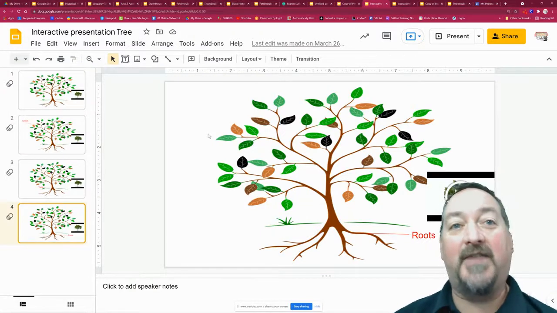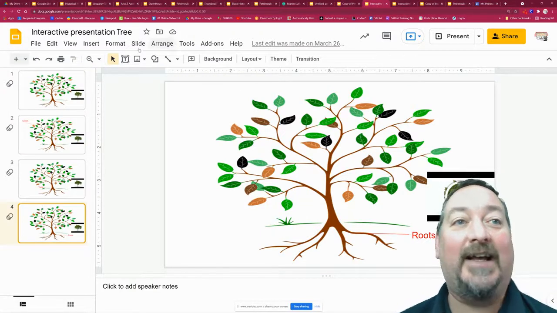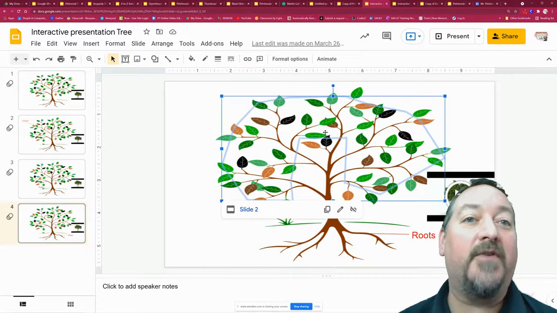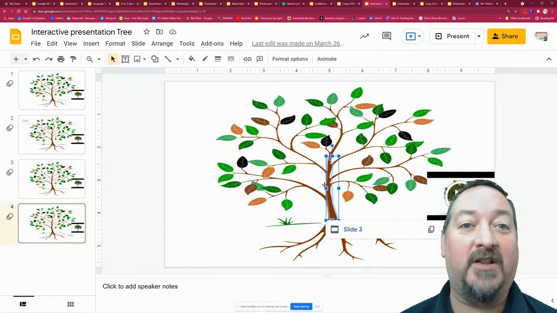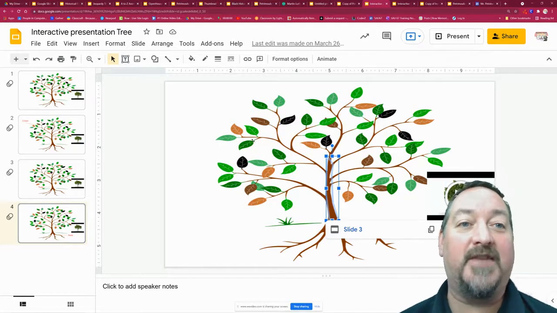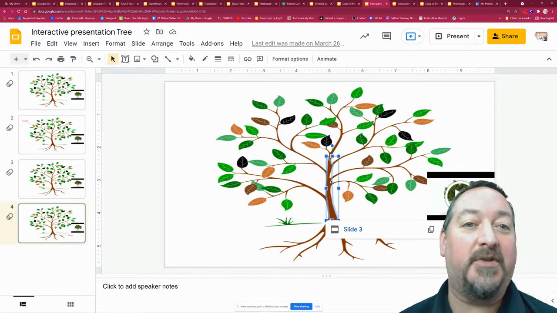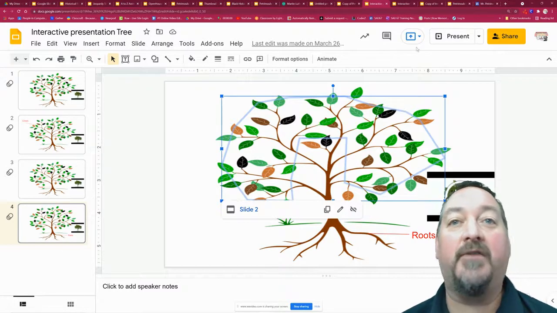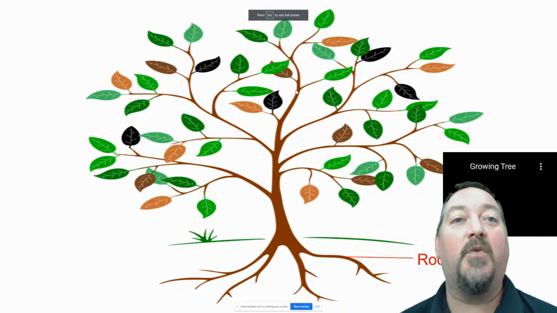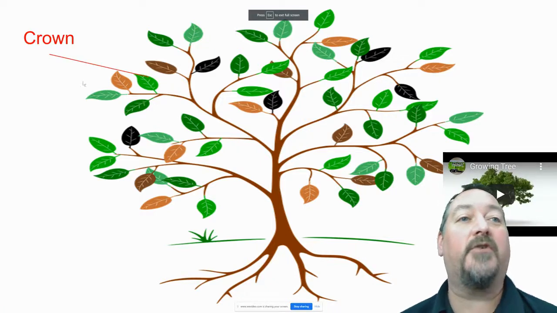There's interactive activities that you can do that I love. I love these. So they're invisible fields, just to boil it down quickly, that you can't see, but you can click on. And notice the tree is not clickable. You can't click on the tree, but you can click on the trunk, you can click on the roots, and you can click on the crown. And then when you present this, wherever you click on, you can go to the crown page.